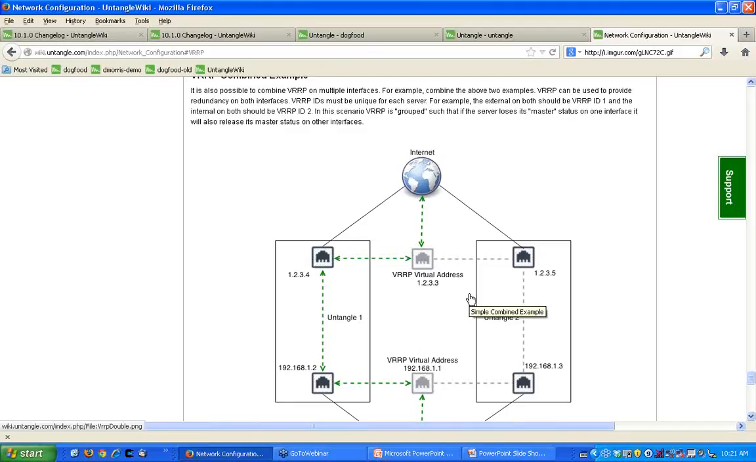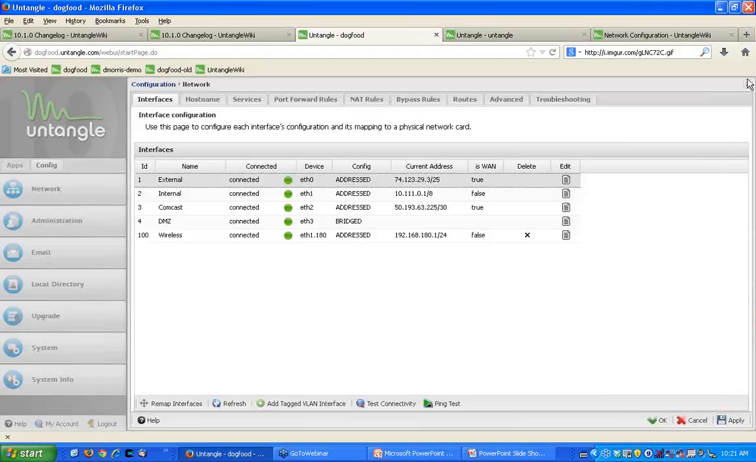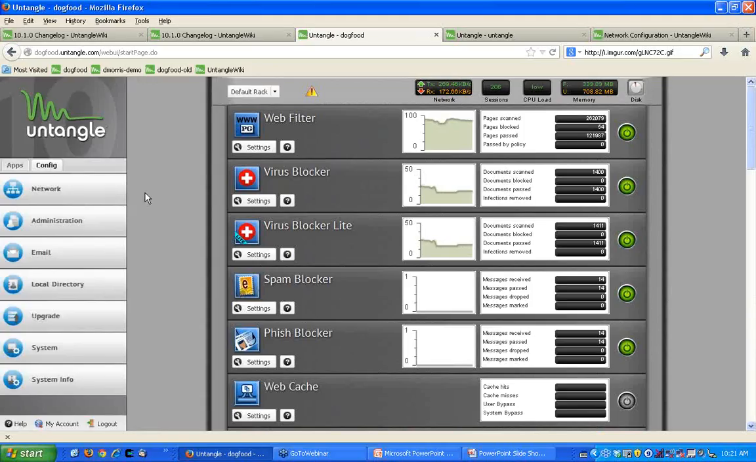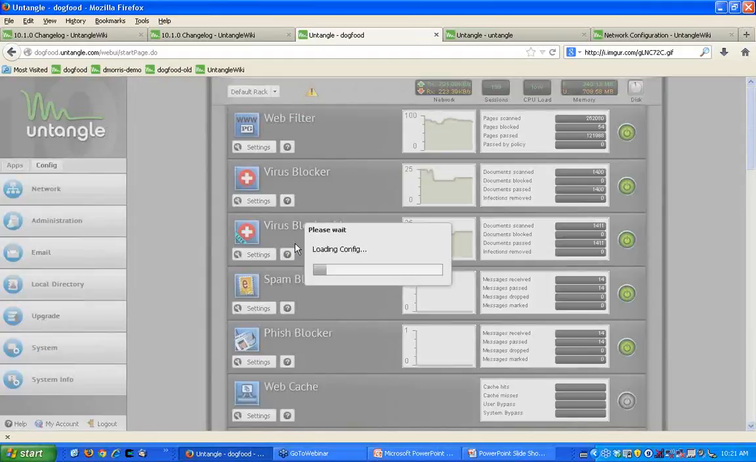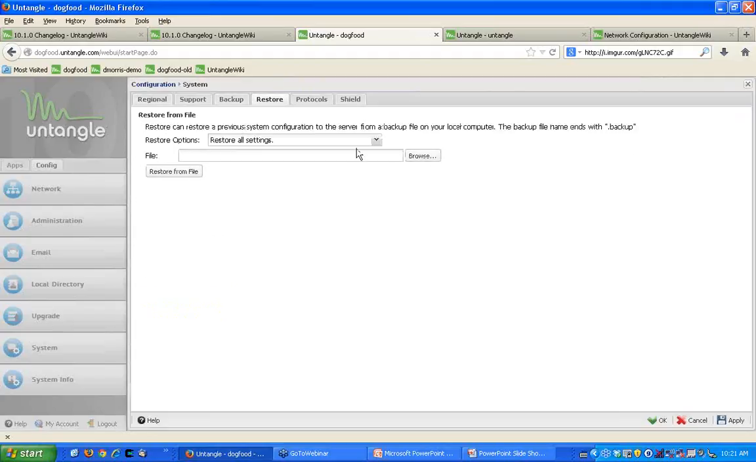Or just configure one, do a backup, and then come over here and restore it, except for the network settings. So when you go in, let me close this. Let's say you get your Untangle 1 set up exactly the way you want it. Go in, create a backup, and then come in here and restore. And when you're given the option to restore, make sure you say restore all except for the network settings.